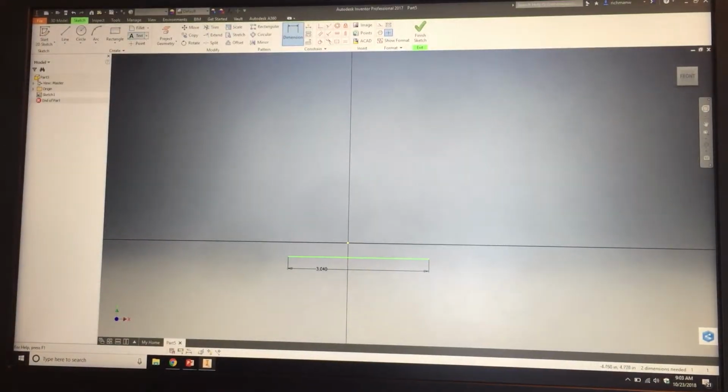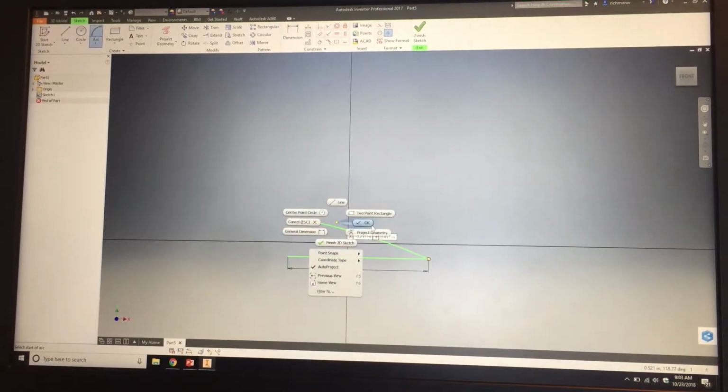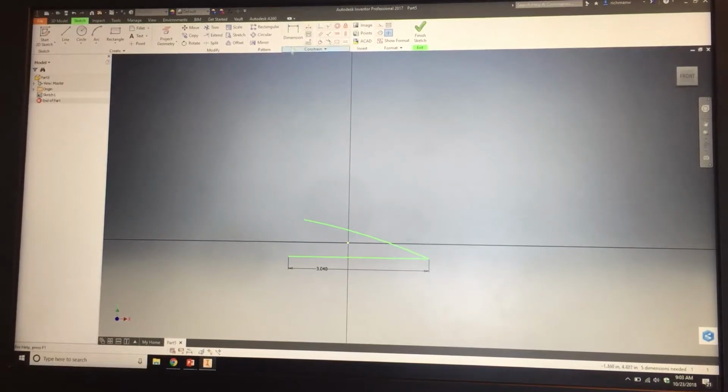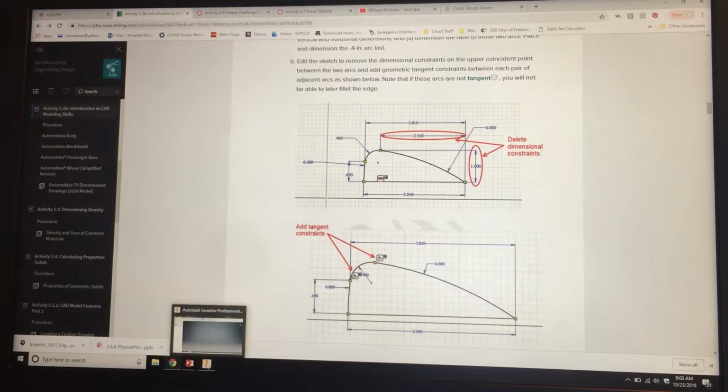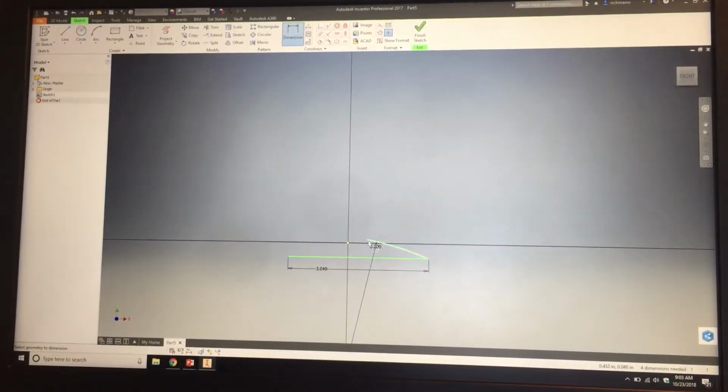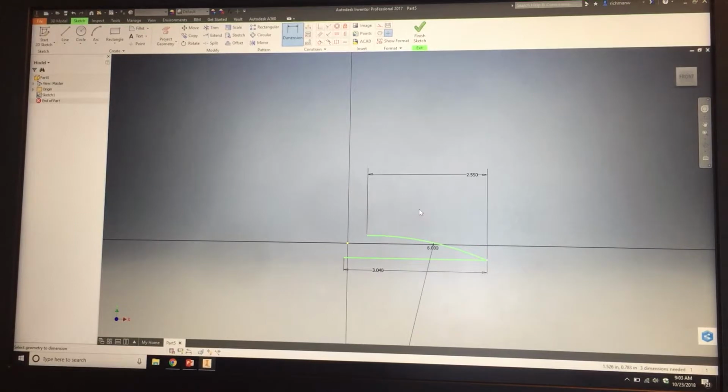A radius of 6. So a radius of 6, and it's going to have a height of 1 and a width of 2.55. So let's do the 2.55 first. And a height of 1. Alright.